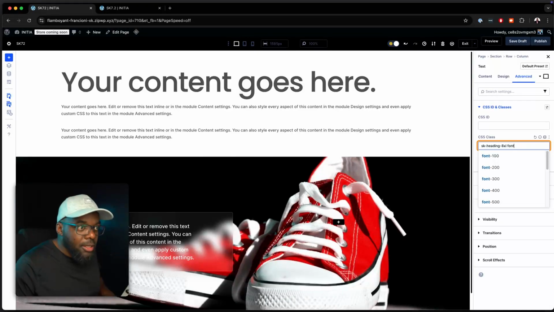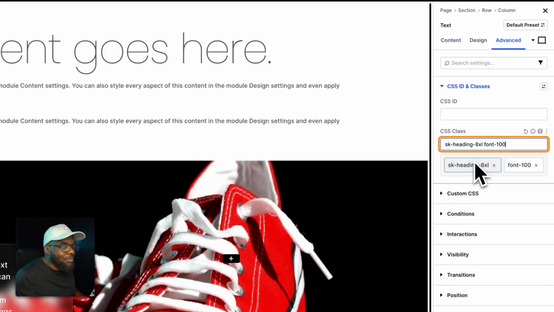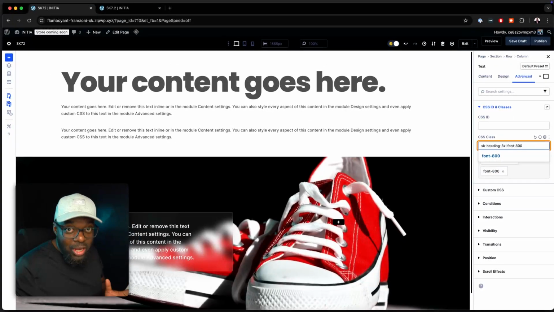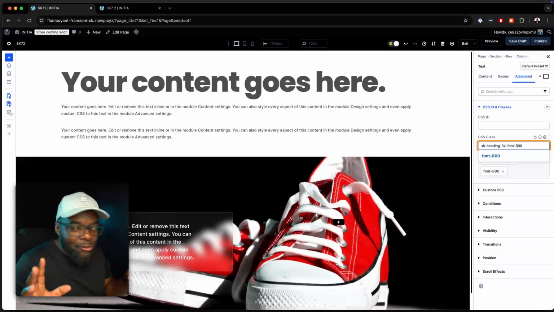okay, font. And this is for my font weight. Now look at that. As soon as I type font, it's telling me font 100, 200. Now if I go for font 100, it's going to be so thin. And all this is ready for me. And if I go 800, you can see it's now really, really bold. So for the sake of this tutorial, I'm going to leave it like that.